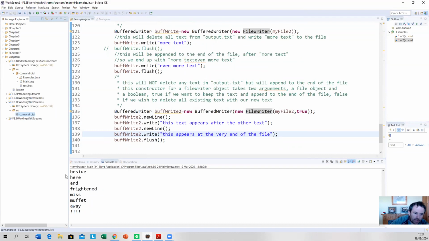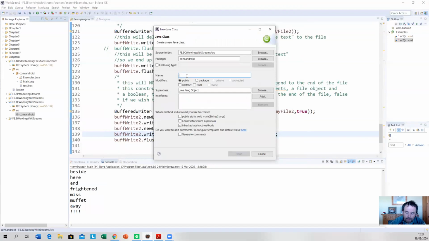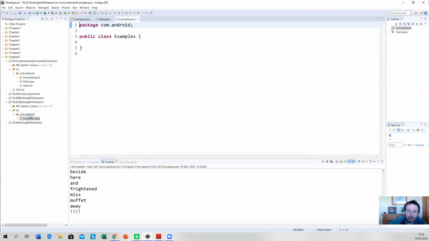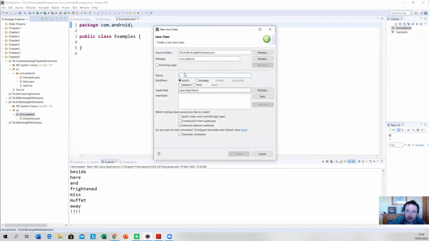Now we are going to write out the classes one by one. We have examples and main. First, start off with a new class, examples. New class, main.